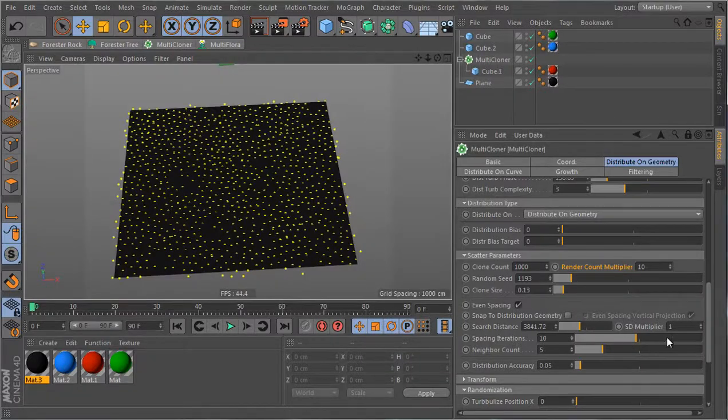One thing to take into account also is the search distance multiplier. Now what does this do? Here I have 1000, and let's say the render count multiplier is 1, so I just have 1000 in total. If I render, I'm gonna get this.